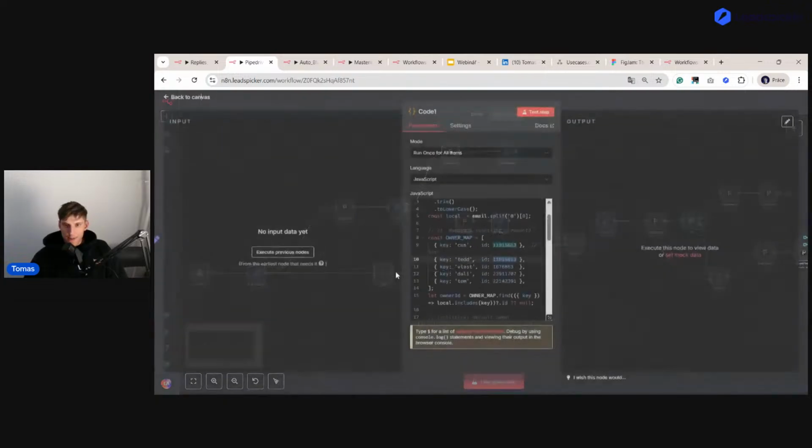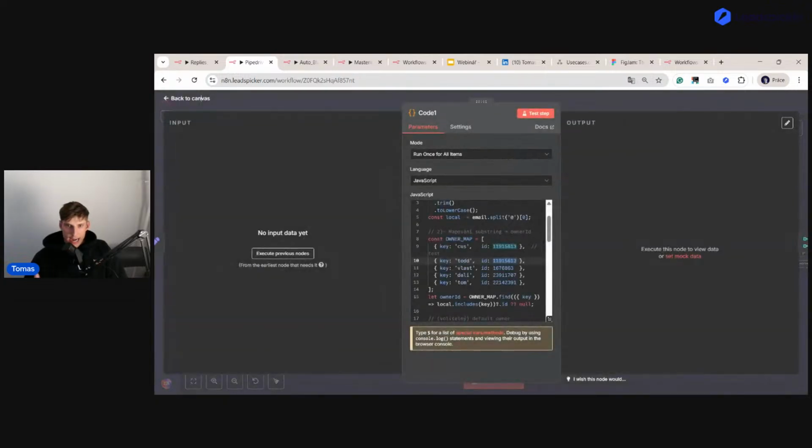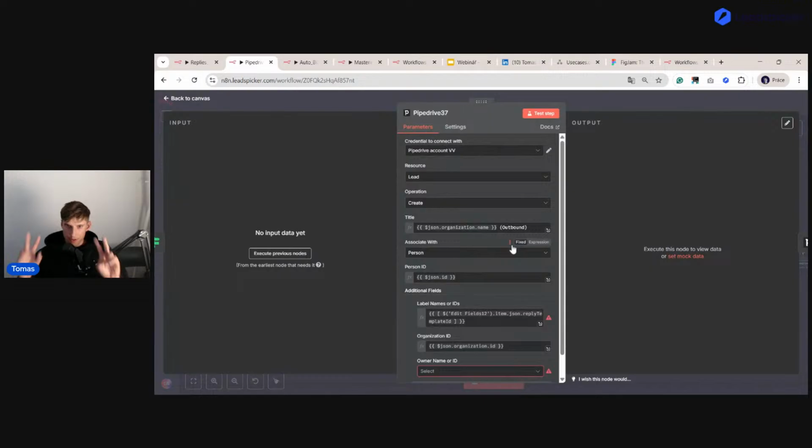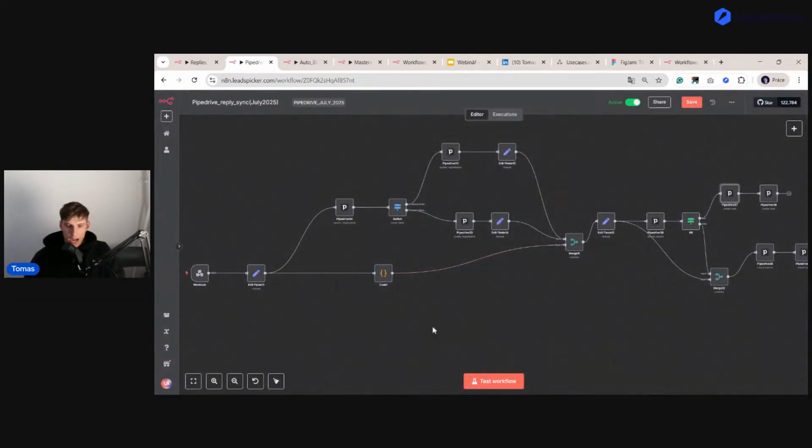And that's the benefit of both tools, Make and also n8n, that you can combine some logical steps and some predefined steps directly from the tools that you are integrating with code nodes and with your own logic, which can just speed up the process really fast.